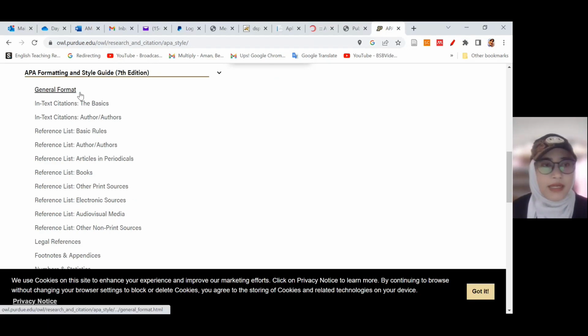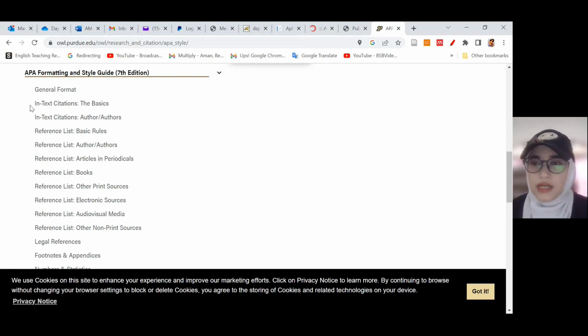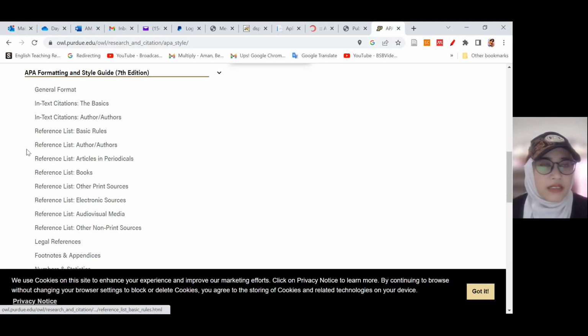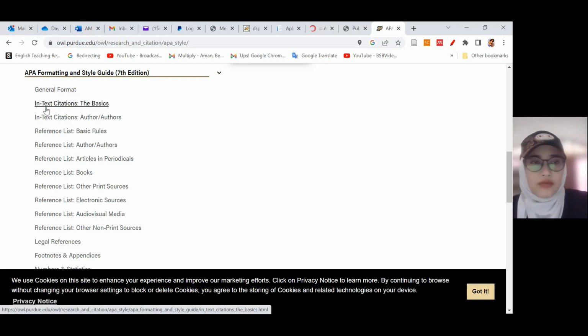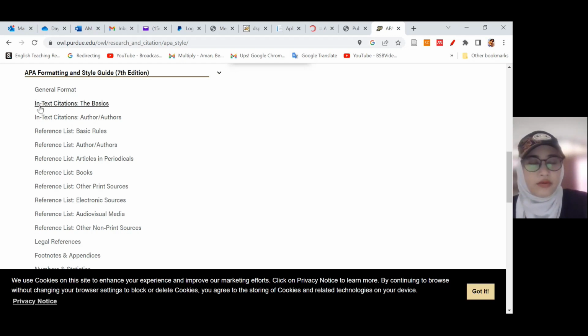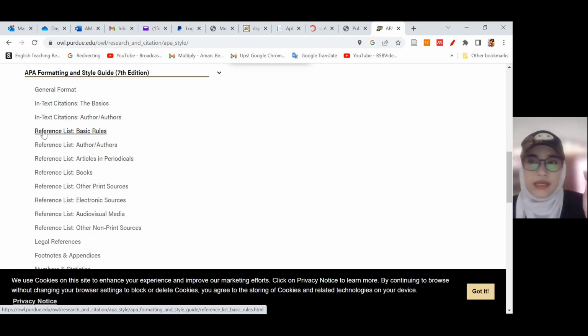Here we have general format, in-text citation, the basic authors, reference list, and so on. In-text citation is the rule of citing inside the article. You know, the one like, according to so-and-so, who stated that, and so on, that is called in-text citation. So the one that we cite inside the text. While the reference list, some people call it bibliography. This is the list of references that we use in the in-text citation. You need to understand that the rule is whatever you cite in the in-text citation, you have to also mention in the reference list. So they have to match.